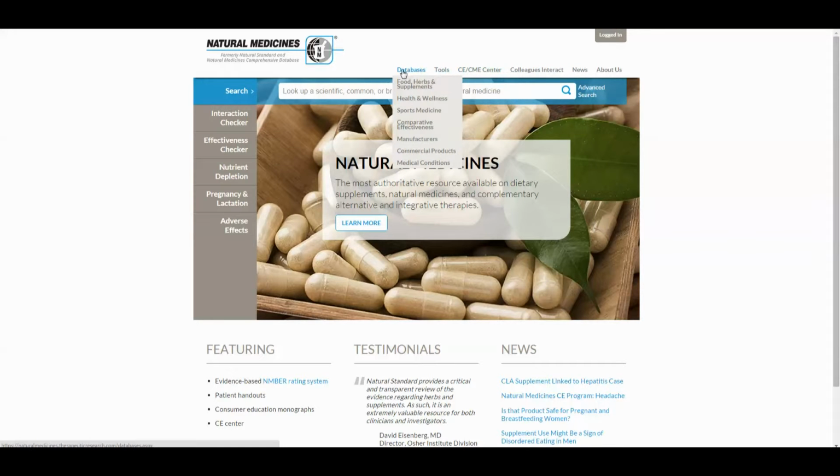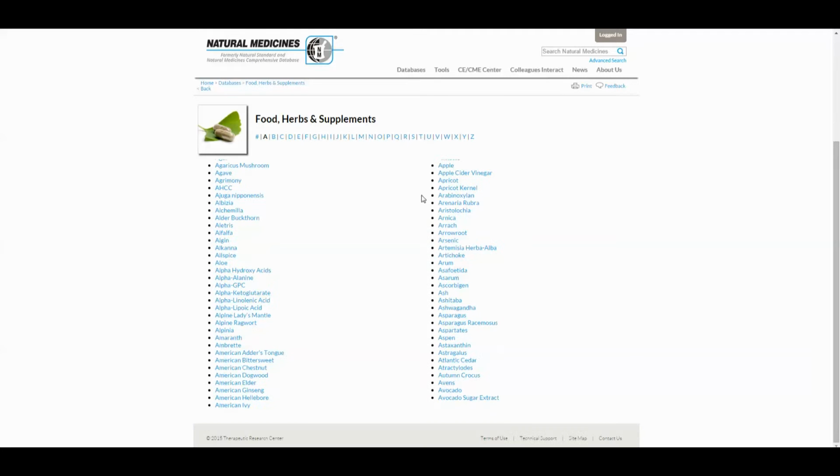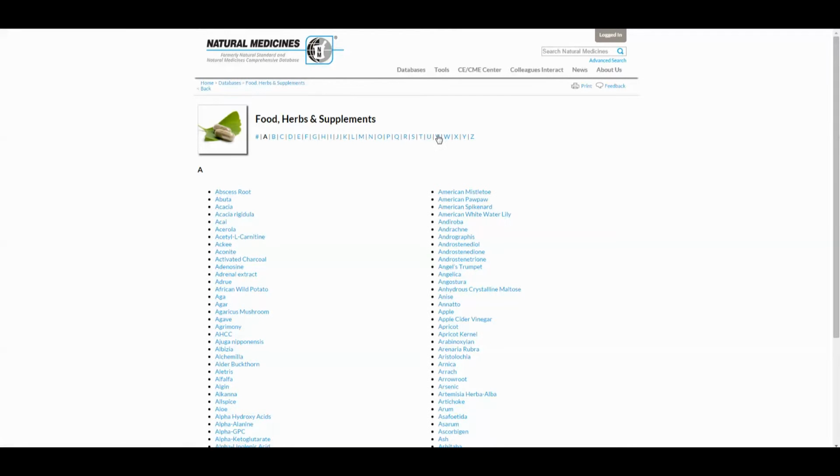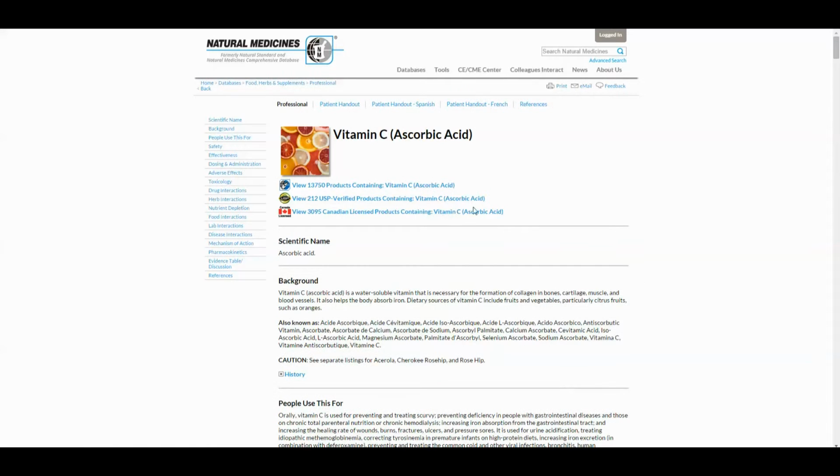We're going to start with this one up here, databases. Now the ones that are going to be most useful for you are food, herbs and supplements, and medical conditions down the bottom. So we'll start with the food, and you'll see that it's pretty easy to navigate. The first page is showing all those that start with an A through to Z. So I'm going to go in and find vitamin C as an example, and then you'll get all the researched information they've pulled together from different journal articles on vitamin C.